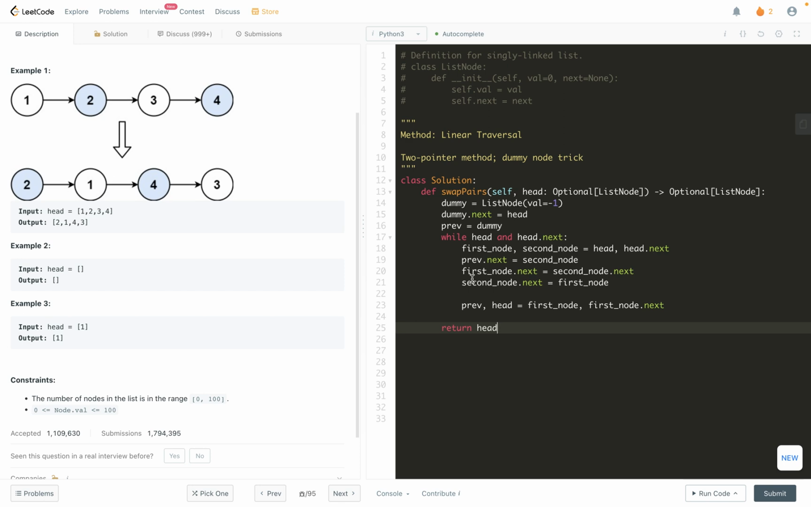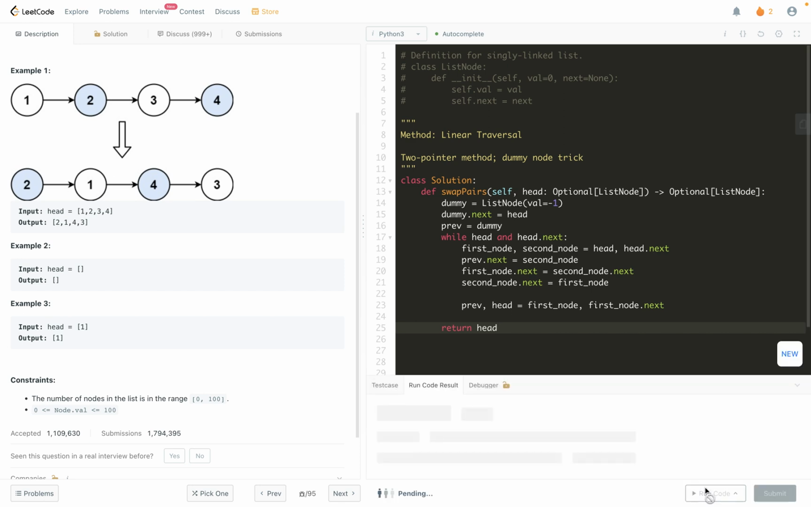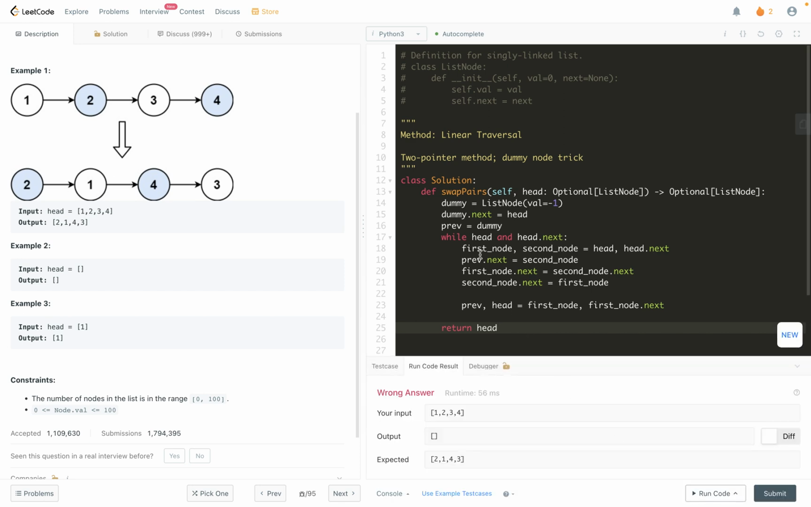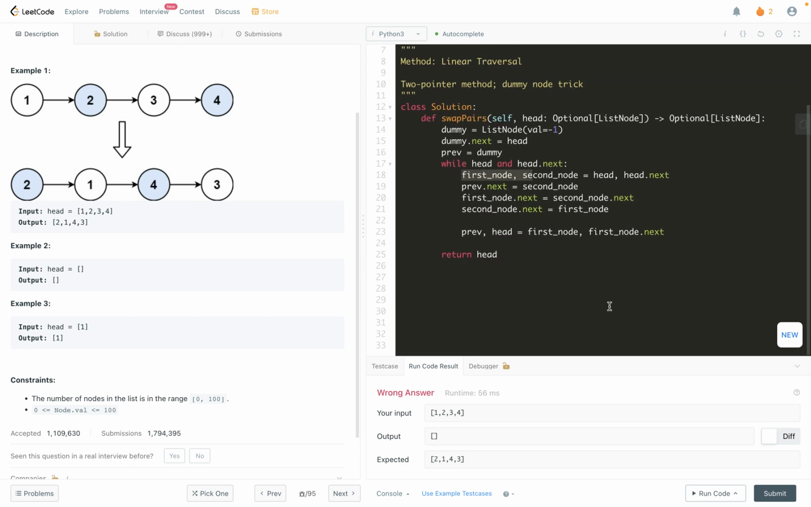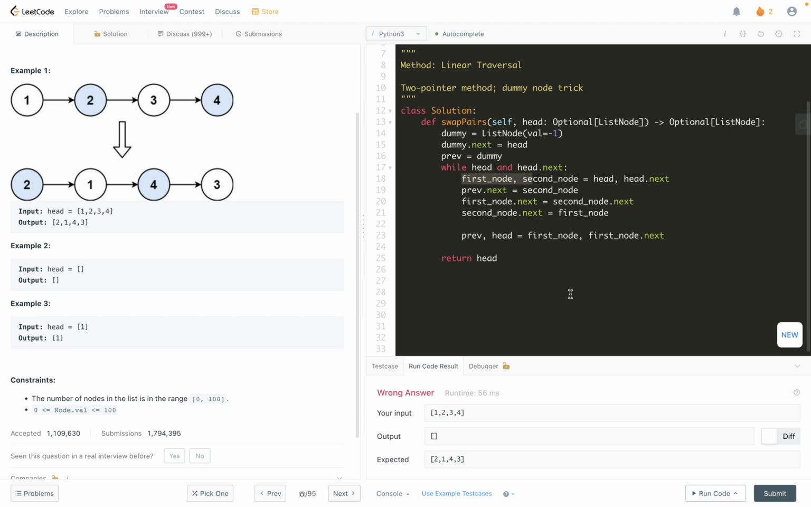So before we make any comments, let's first do a check. Here is wrong. Let me examine. So we have dummy, right? Dummy next equals head. Then we have previous. Then we have head and head next. So the first node will be the head, and the second node will be head next. Then we are going to set previous next to be the second node, and the first node next will be second node next, right? And then second node next will be first node. Then we do previous and head will be first node, and the first node next. So then what we want to do is actually our problem is in the return.